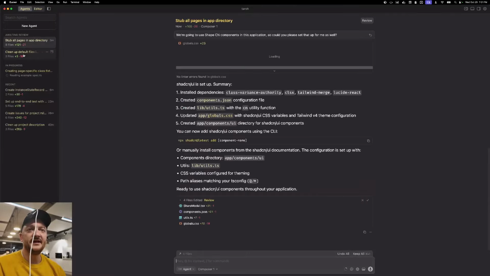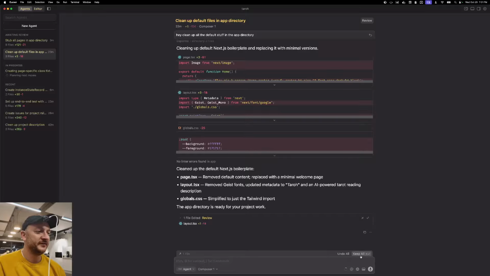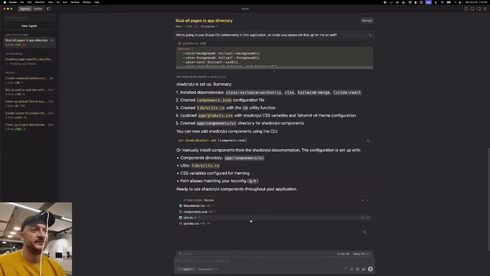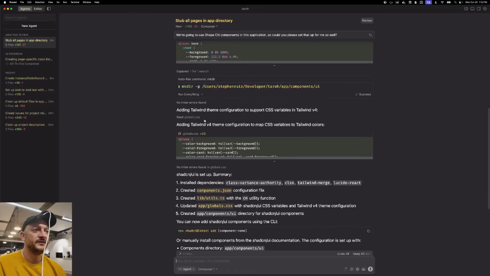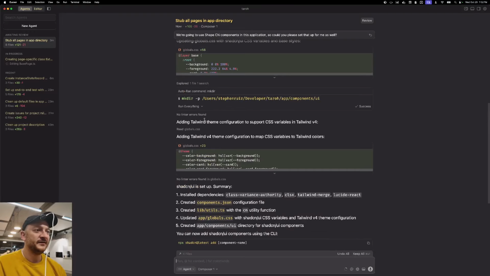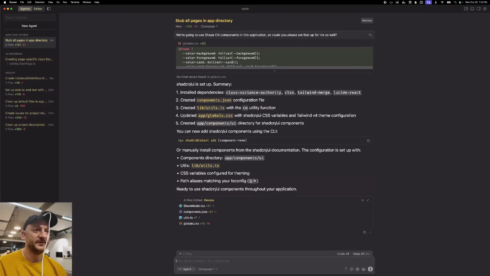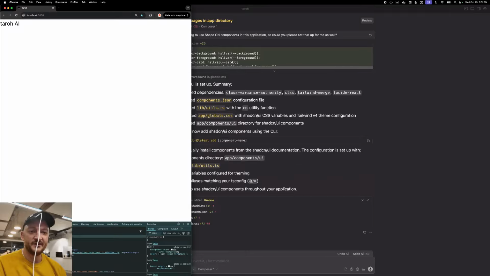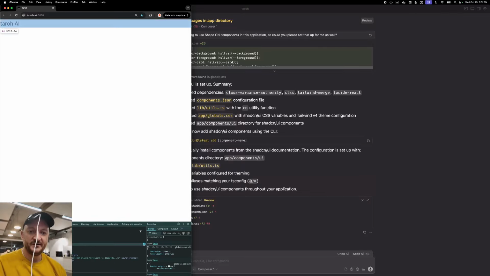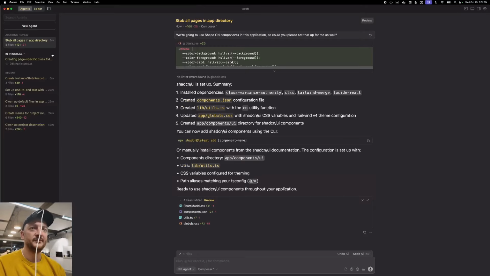Stub all pages in the app directory, clean up defaults. Oh yeah, that's been done for a while. Stubbed pages, we got the shadcn coming in, Tailwind theme, great. CSS variables, wonderful. Does the page still load? I haven't checked that in a while. Looks like it is. Do we have Tarot AI? If I do, well, I guess I wouldn't be able to. Let me go to landing page.